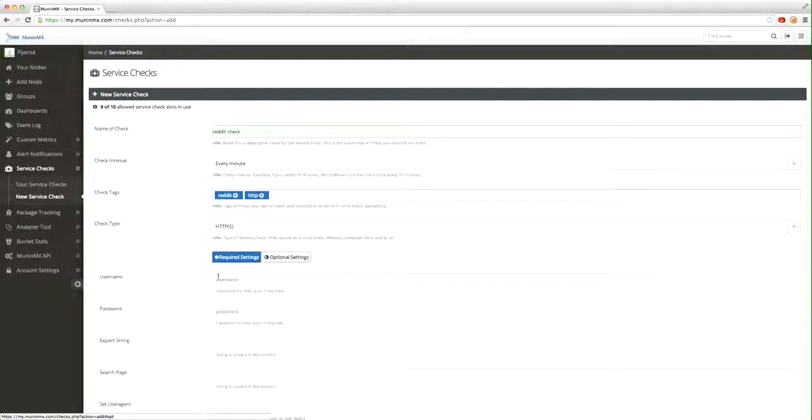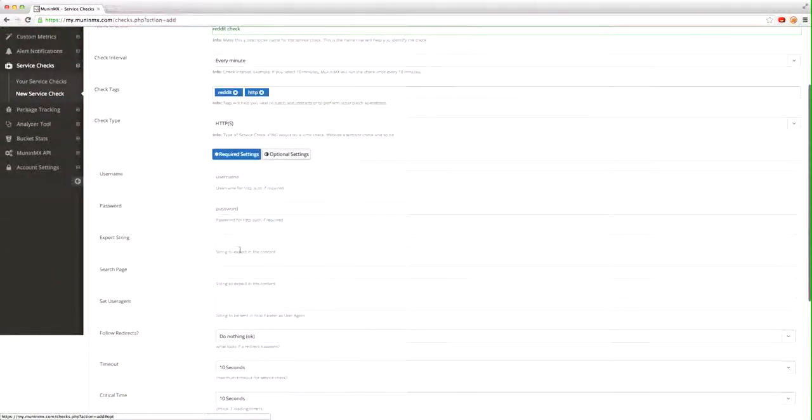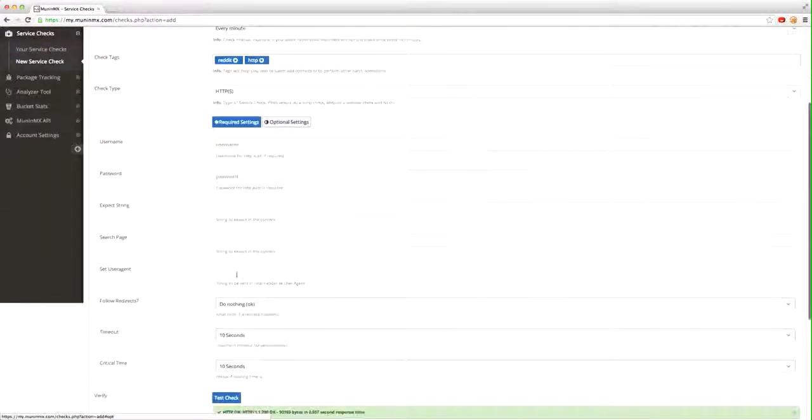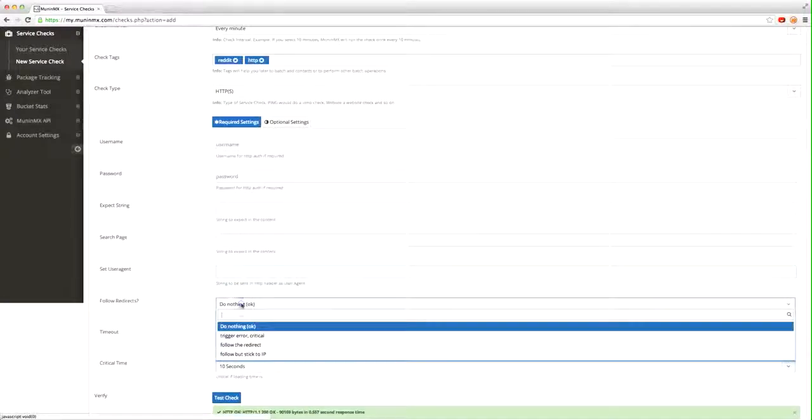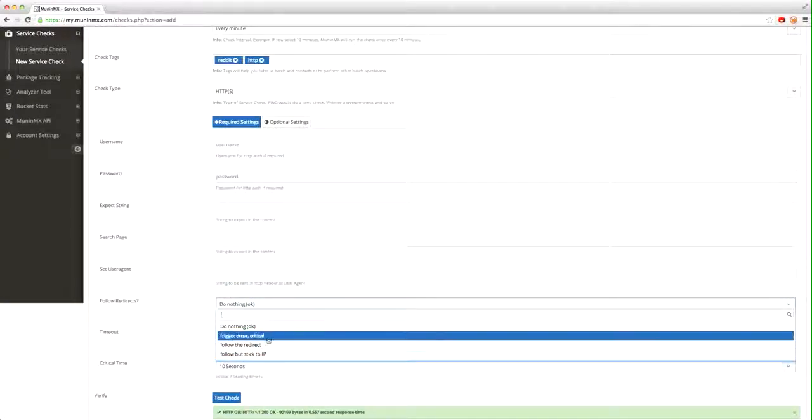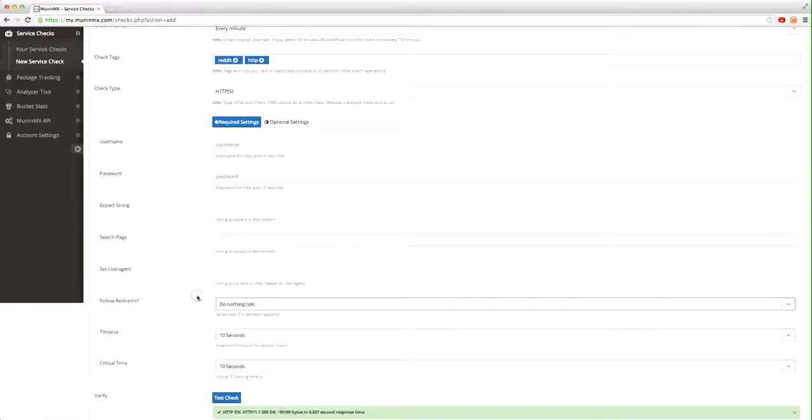Some check types have a lot of optional settings. The HTTP check, as an example. You can set authorization parameters, custom timeouts, search for response strings, and much more.